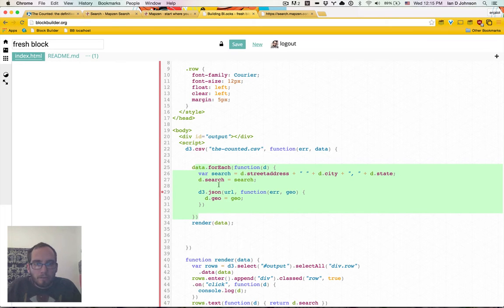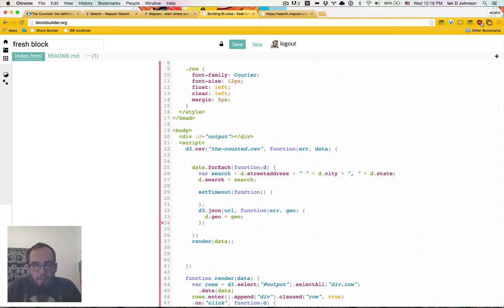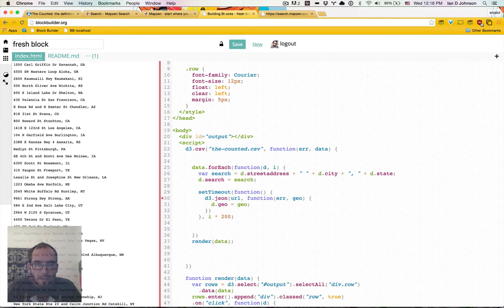But I'm going to store the returned GeoJSON on my data element, which will come in handy when I re-render all my data rows. And I'm also going to set a staggered timeout so I don't run into the rate limiting issues that MapSend has. Most APIs like this will have some kind of rate limiting on them anyway.